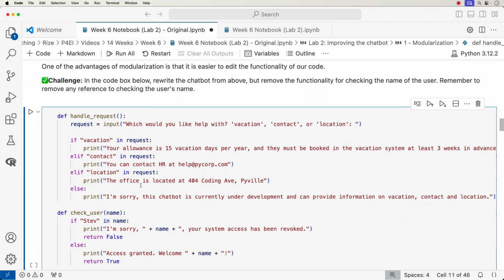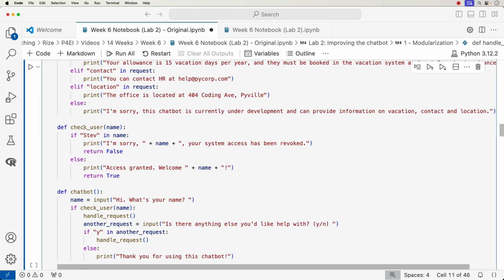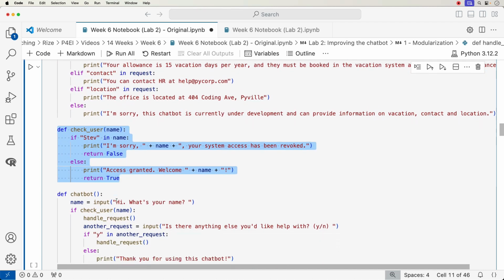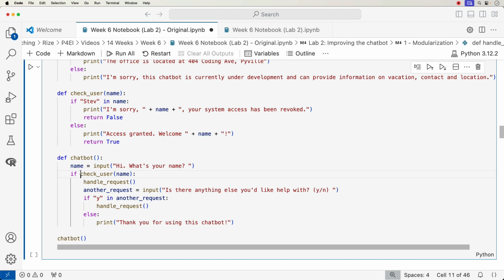It says to remove any functionality that has to do with the name of the user. Now that we have a function called checkUser, this is the function that we need to get rid of. Remember, when a function is defined, this is just the definition of a function, it is useless unless some code calls the function by its name. So if you check for any code here that calls checkUser, you're going to find it here. I need to comment out this line, and if I do, it's not going to call this function.